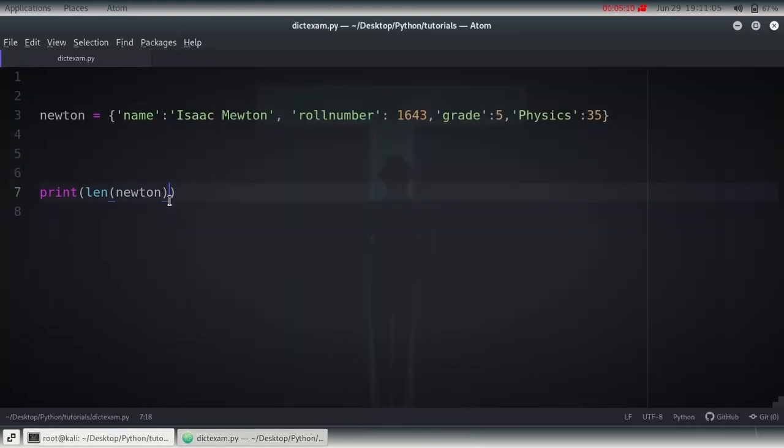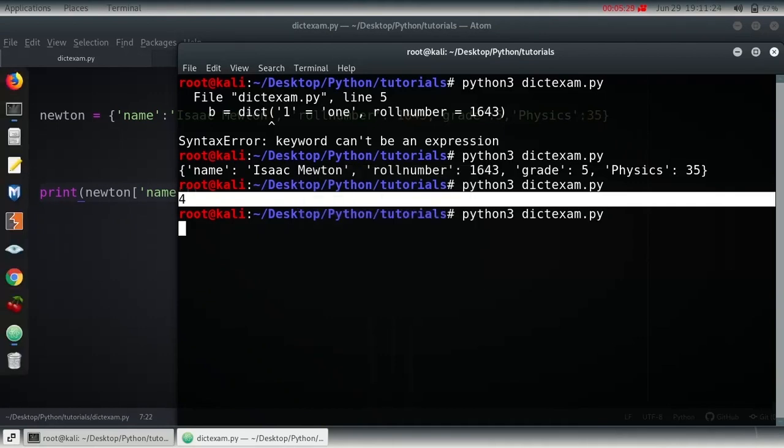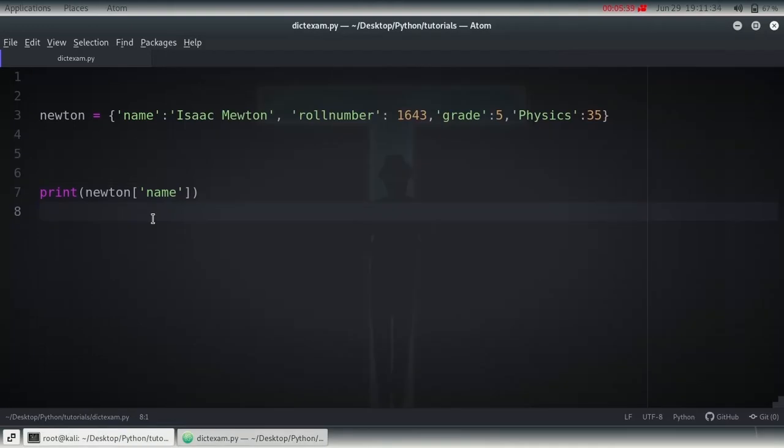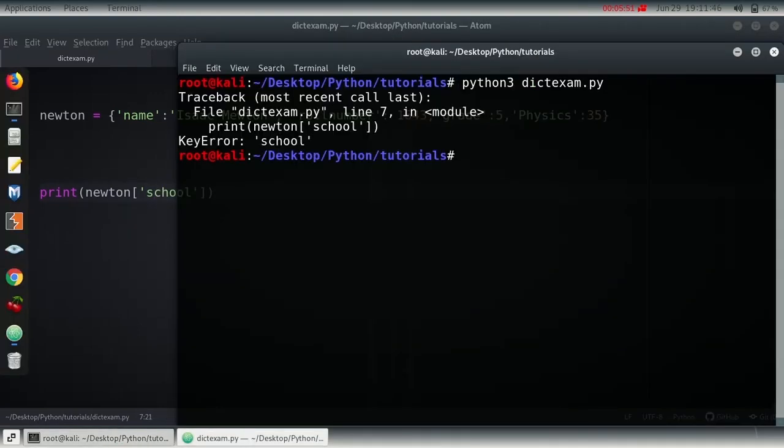So during queries, if we want to get a value as output when we ask for a particular key, we can just write the name of the dictionary followed by square brackets. We specify the key in quotes for which we need the value. Let's specify name here. If I run it, this prints the value of the key as Isaac Newton. Now if I try to access a key which is not in the dictionary, for example, the school name, it raises an exception. Python says, "No offense, but the key you are looking for is not in the dictionary."